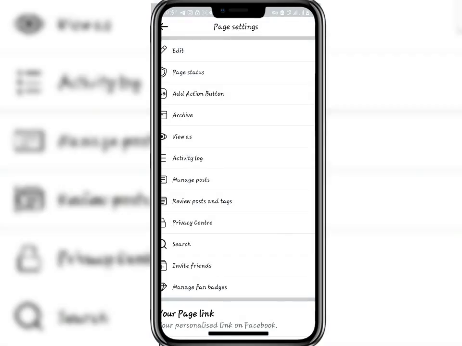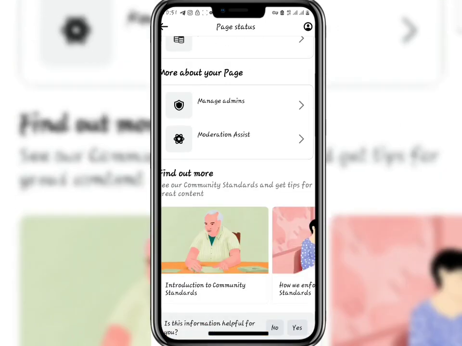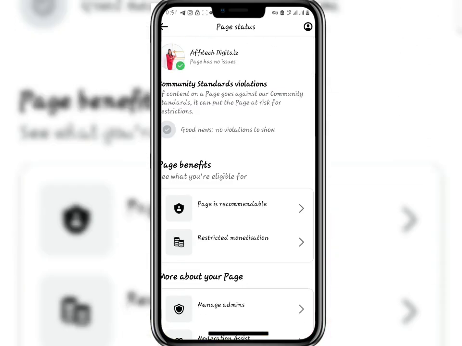After you click on that, you now see this page status, right? When you click on that, you will now see this page has no issue. Good news, I don't have any violations on this page. I've never violated any rules from this my page, so that means this my page is in good health, right? So how to fix this problem?